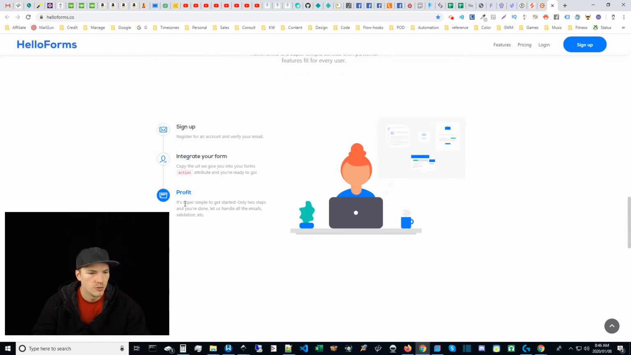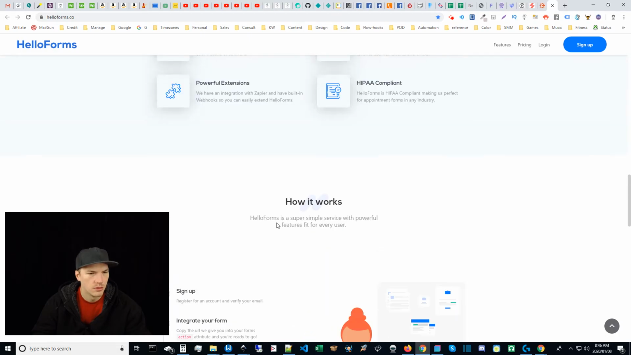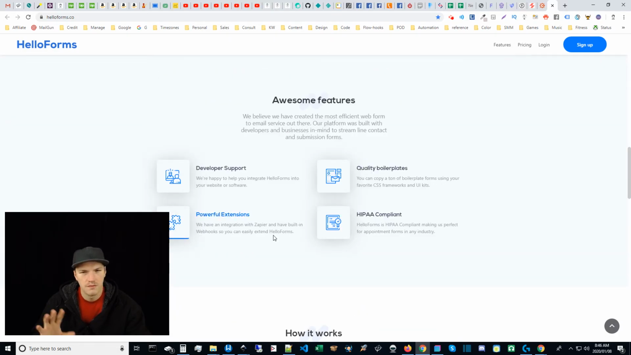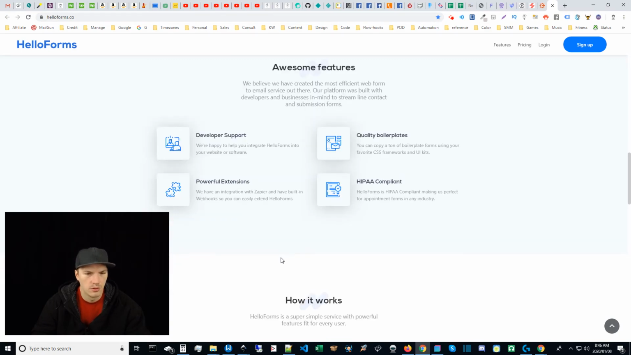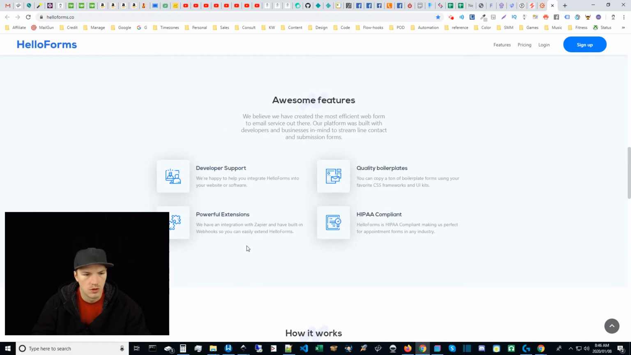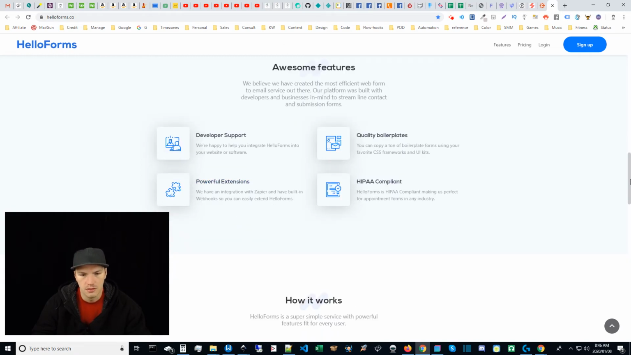Integrate your form, profit. Super simple to get started, only 2 steps. The copy of this website is also, I think, lower quality. So that's a red flag that I have a lot nowadays. If someone hasn't put in the time to make their site look a little nicer, it makes me wonder if it's well supported. I mean, it's not bad, but it's a little bit plain. Boilerplates. Copy a ton of boilerplate forms using your favorite CSS frameworks and UI kits. Zapier extension, built-in webhooks. Okay.